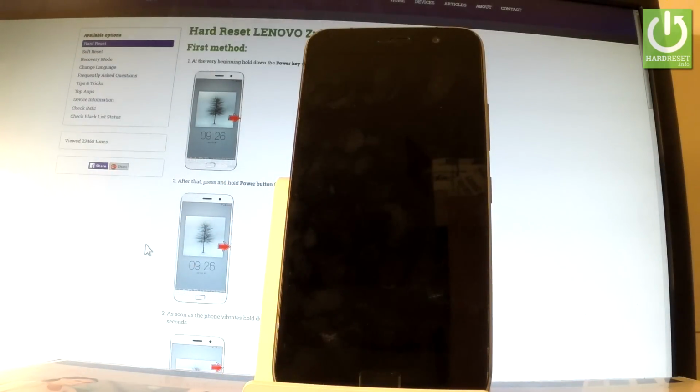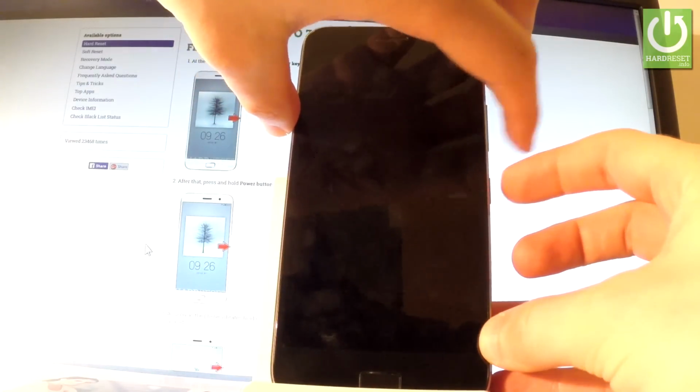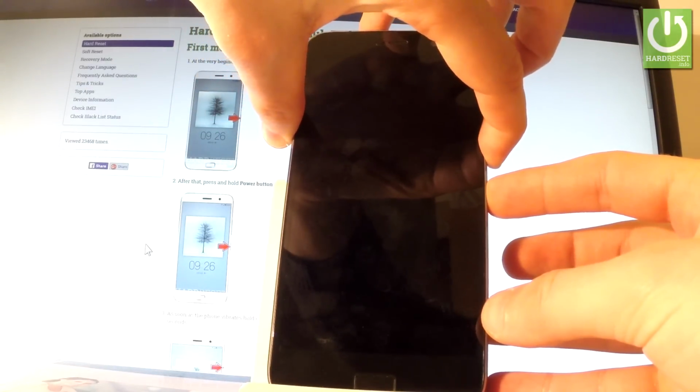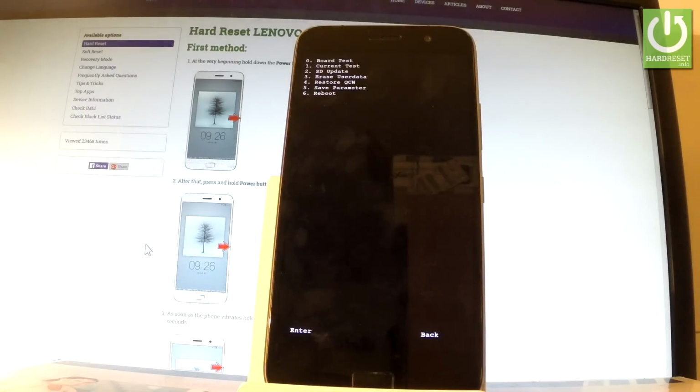Afterwards, you have to use the following combination of keys: power key and volume down. Hold down these two keys together for a few seconds. Release both keys as soon as the Zuk logo appears on the screen and wait a couple of seconds. Excellent. As you can see, the following menu just pops up.